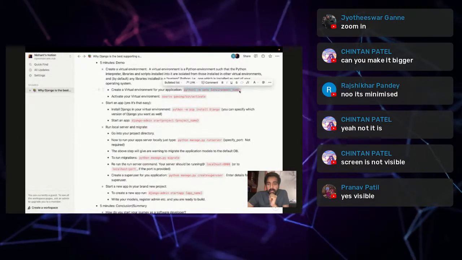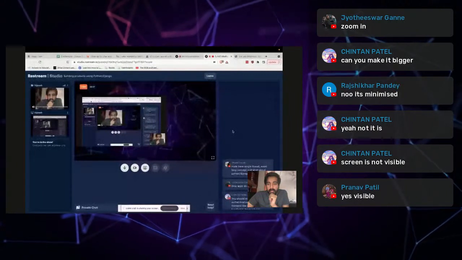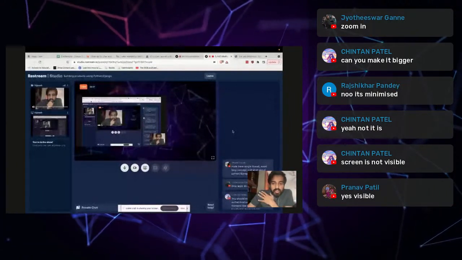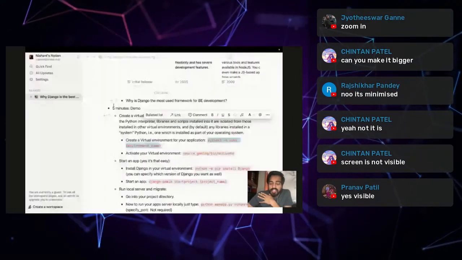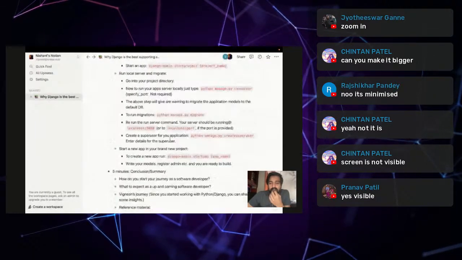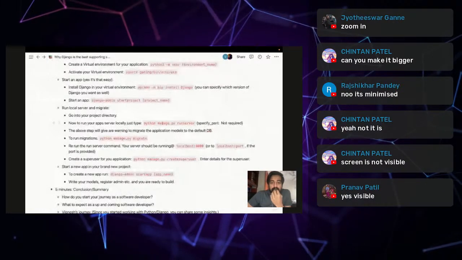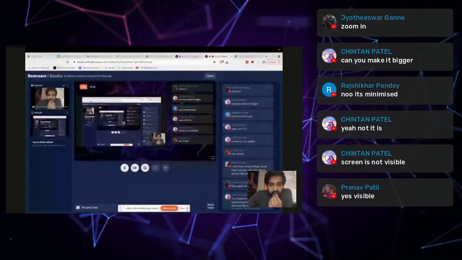Let me go quickly to the chat and check. Zoom in. Oh my God, the screen is not visible. Whoops. I'll zoom in a little bit more. Okay, I don't think I can zoom in any more than this. Is it visible? Hopefully this is visible. I don't even think I can make this any bigger. Let me hide this as well. Yeah, I can't make this any bigger, guys. I feel like I should be visible.